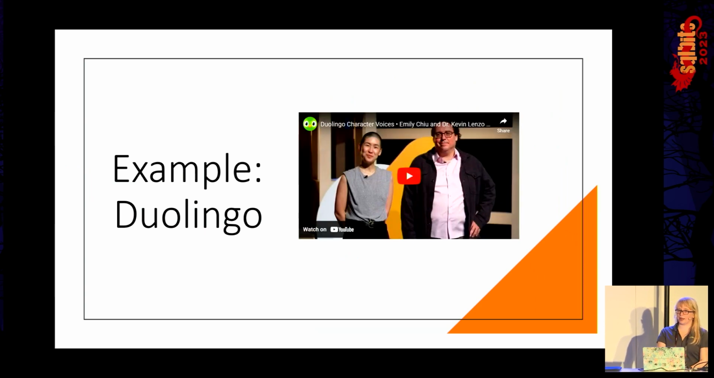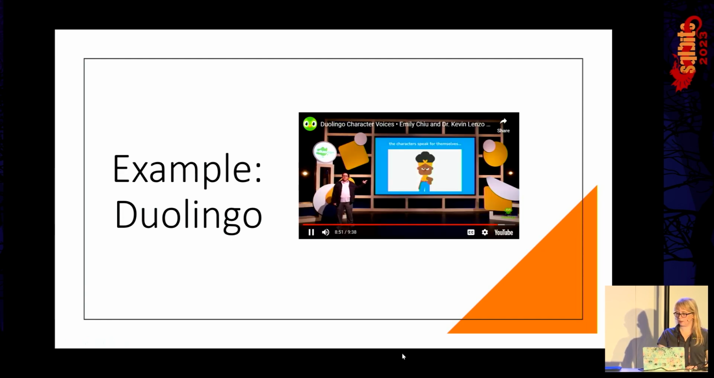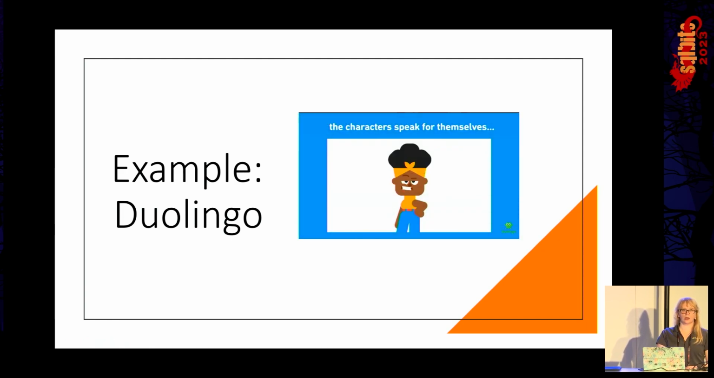And this is a very great example. You may know that Duolingo is using Azure custom speech. And if you haven't used it, this is how they go with it. Why don't we hear anything?